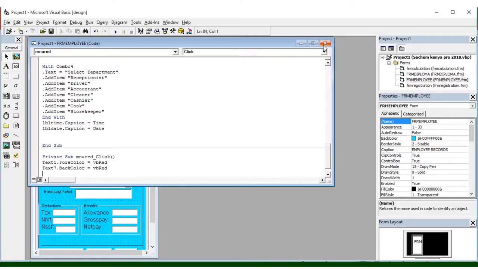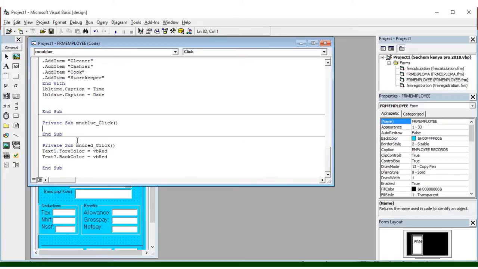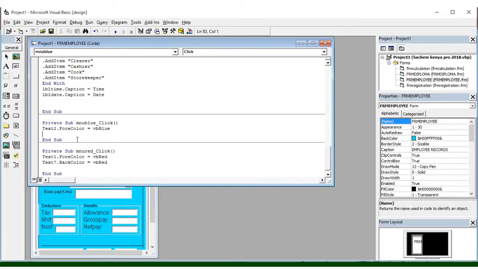And now once you are through, you can close there and come here. You put another one. For example, I need a blue. Come here, I put text2.forecolor equals vbBlue. I have text5. I'm taking them at random. For that, you can understand how you can program those colors and make them workable without any problem.